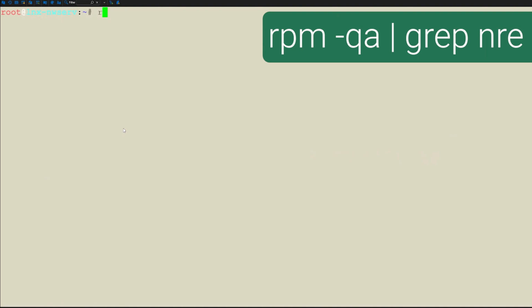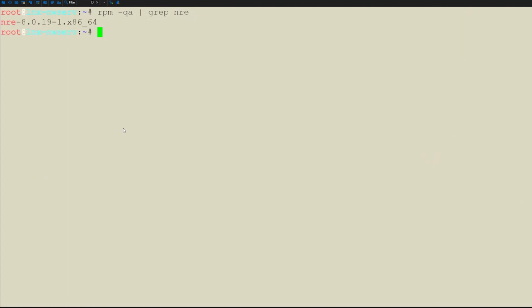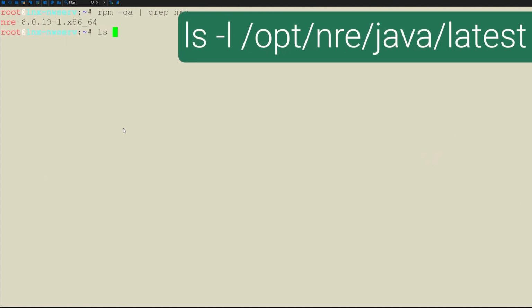To confirm if you have NRE installed, you can use rpm -qa | grep NRE. As you can see, we have NRE 8.0.19 currently installed. We can see this installation under /opt/nre/java/latest.